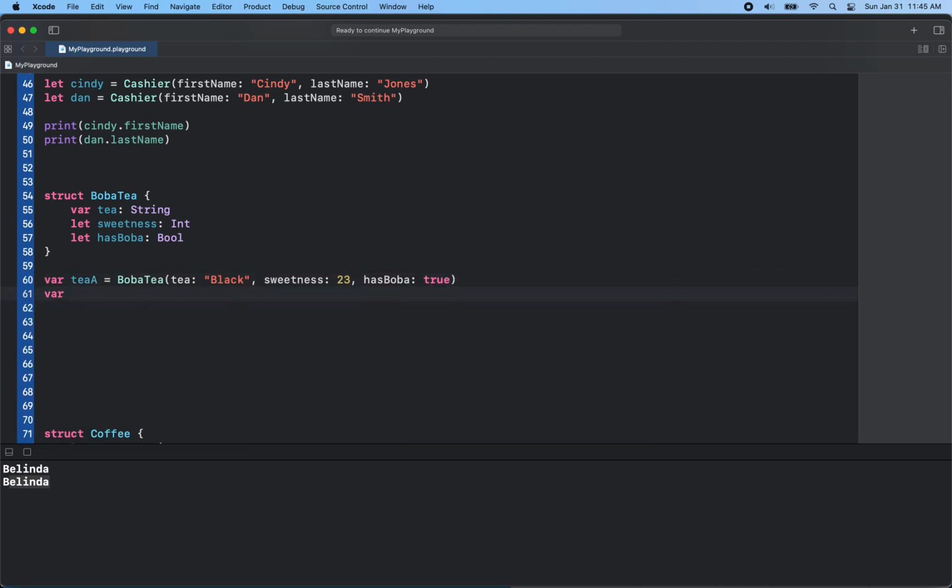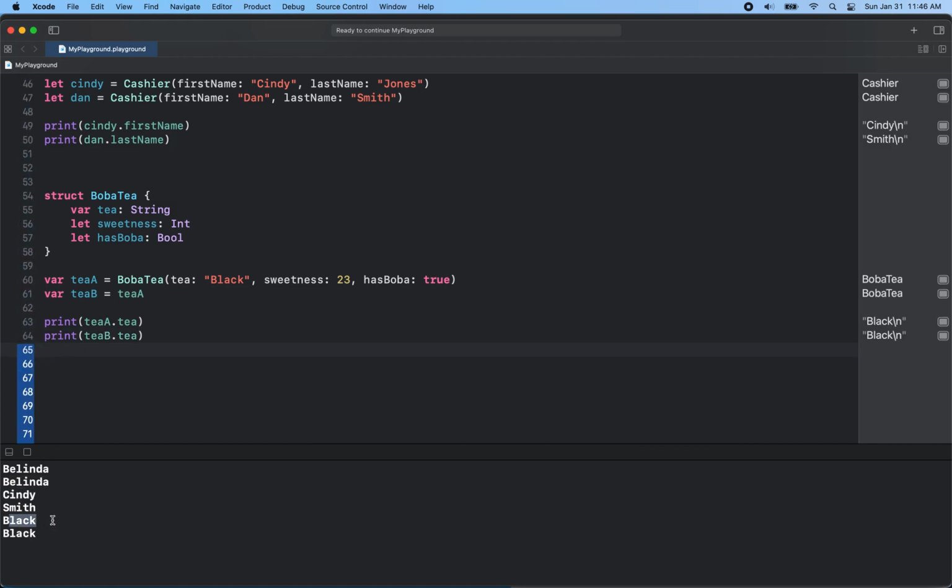And then if I make another var tb and I set this equal to ta, what's happened is I've created a boba drink, and I'm storing that boba drink right here in this variable. And when I assign that boba drink to another variable, I create a copy of it. And that's true because this is a struct, and structs are value types. So I take the whole value of this and put it here. And that means if we did the same exact experiment that we did earlier, if I print ta.tea and then print tb.tea, you'll see that it says black tea and black tea.